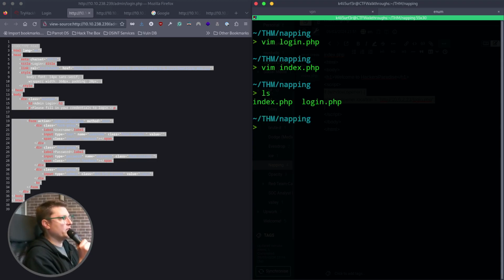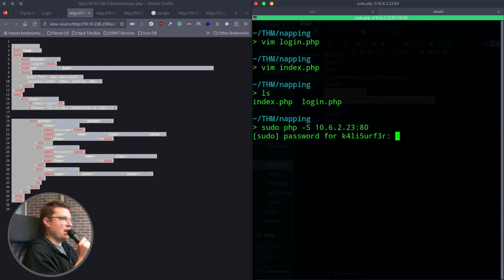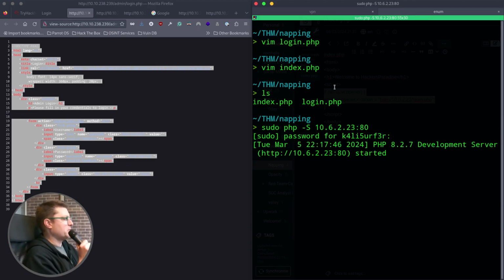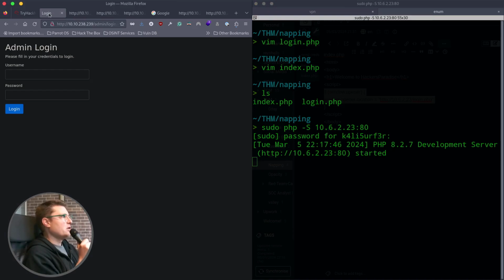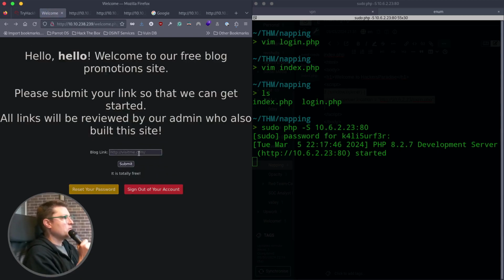Now we're ready to host these files using a PHP server. We could also do it with a Python server, but here we'll use the syntax sudo php -S, uppercase S, and then our IP address with port 80 for the standard web server port. Let's just check and see if it works. We'll put in a link directing the admin to our own box.